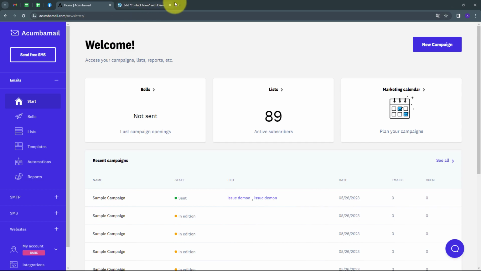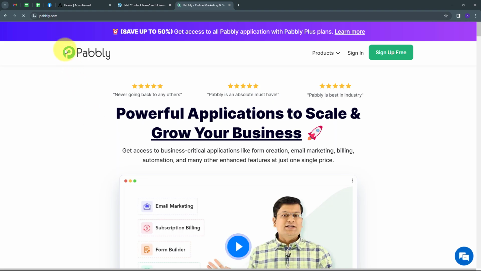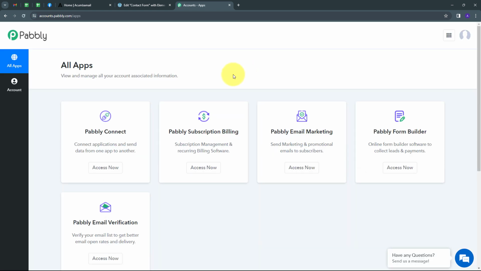For that, I have to open a new tab and search for pabbly.com, and this will take us to this landing page of Pabbly. Here we have two options, sign in and sign up for free. If you don't have an account with Pabbly, you can just sign up for free, it will take only 2 minutes of your time, and you will get 100 free tasks every month. Or if you already have an account, you can just sign in and you will get to see this page.